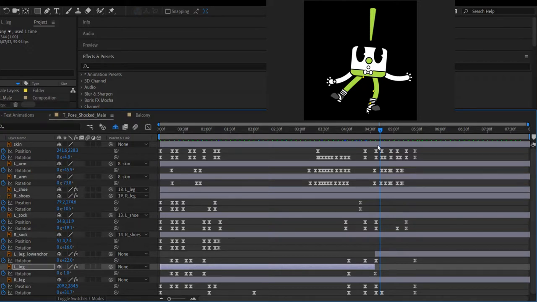So I tried editing it to... I actually brought up the whole grid and I tried animating so that this foot would move, and it's just a whole lot of work that didn't need doing.